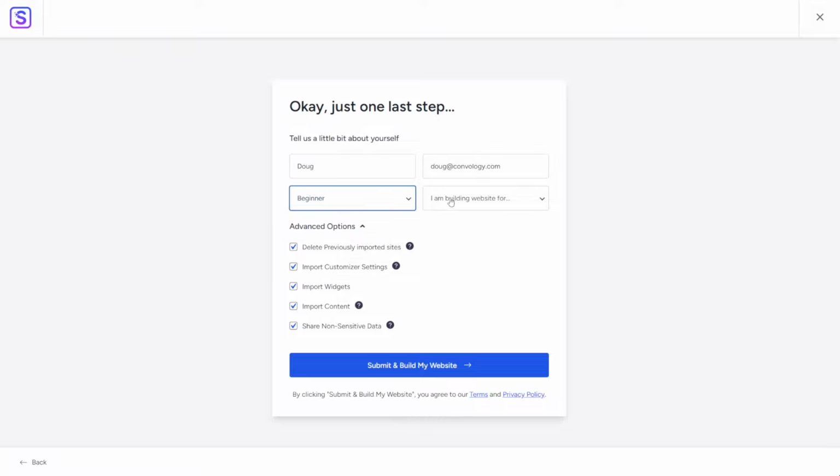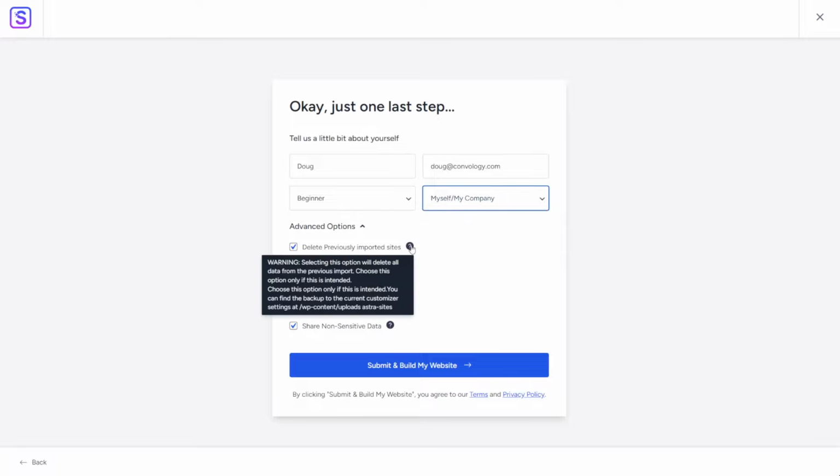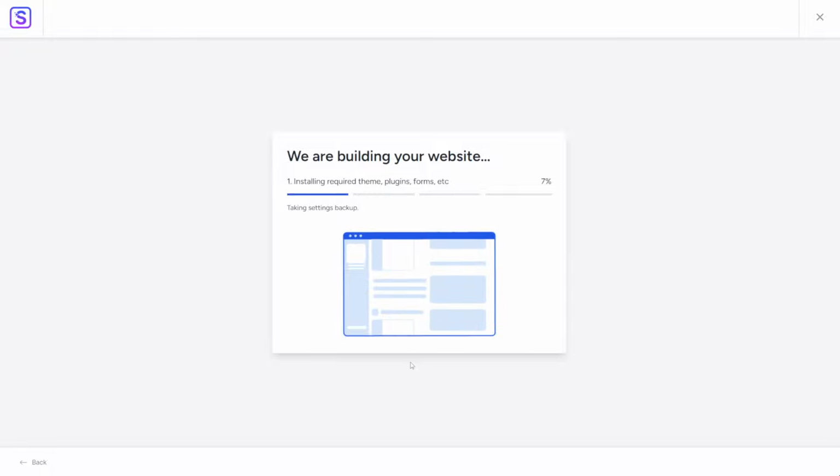Put in some info here. We'll say that we're a beginner and we're building a website for ourselves. And we can choose whether we want to delete previously imported sites, import our customizer settings, import our widgets and our content. That sounds fine. Let's click submit and build my site. And I will say that this is not the AI builder.